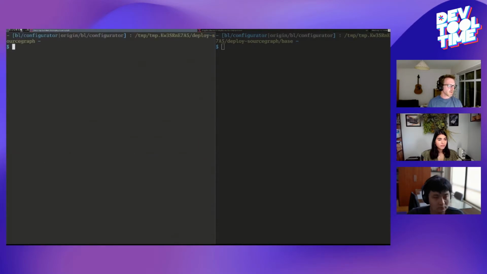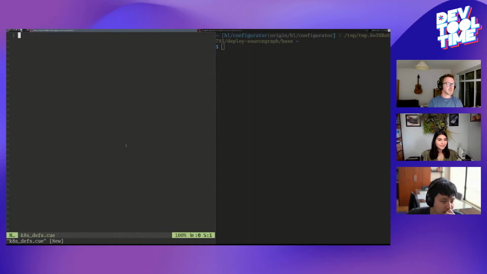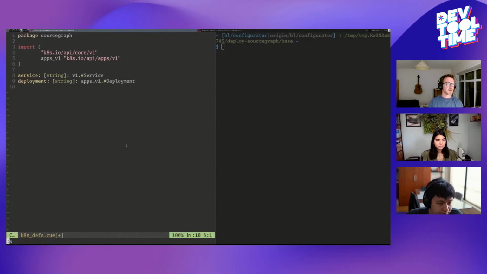So now what we actually want to do is start specifying, and I'm going to cheat slightly here by doing a bit of copy and paste. So we're going to go back into our base directory. And this is at the top level of the Kubernetes directory that you have. So what I'm going to do here is just paste this in and then explain it.